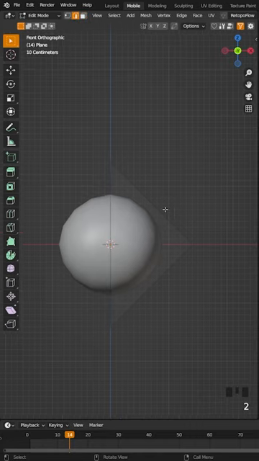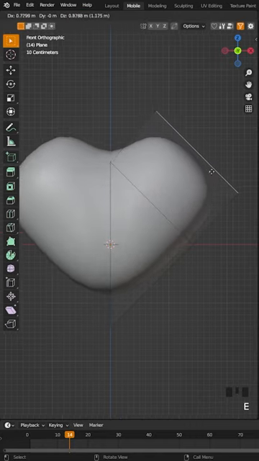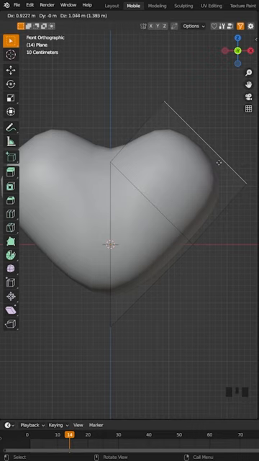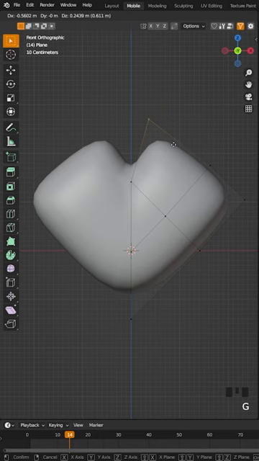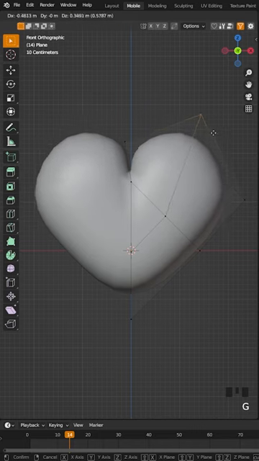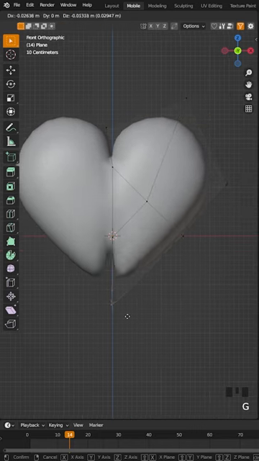Back in edit mode, we'll go ahead here, grab this top edge here. We're going to expand that out there, and then we're going to hit Control R and add an edge loop here, hit K and knife an edge loop here, and then we'll go ahead and adjust until we get the shape of the heart that we like.